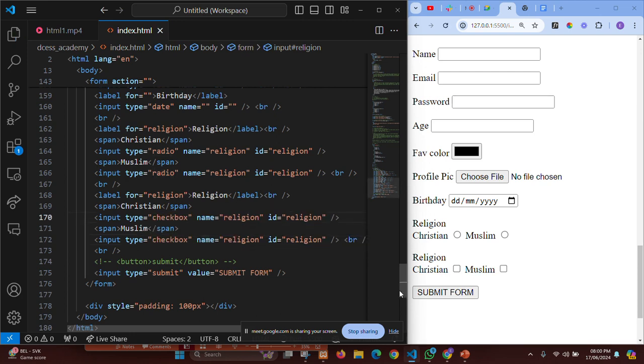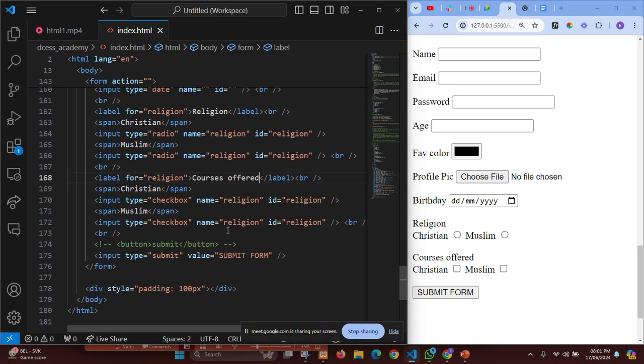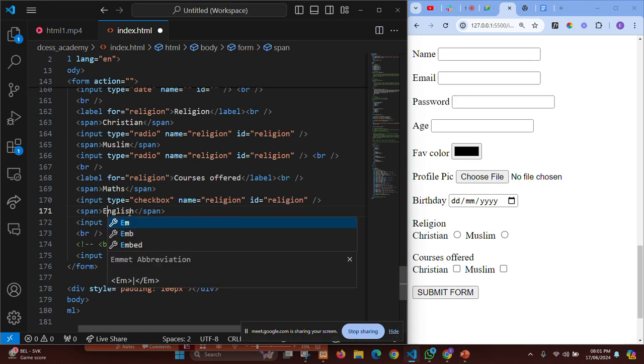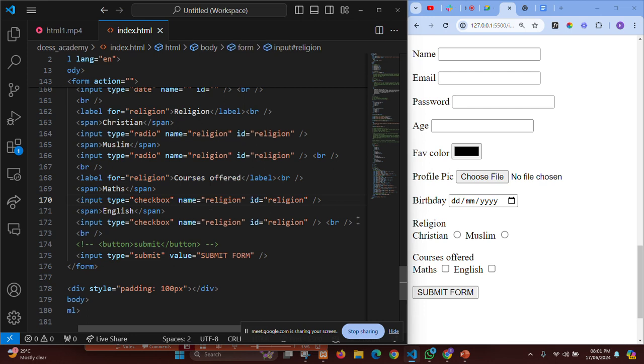Now if I save, can you see how checkbox is? Even if I add the name attribute, I can select all of them at a time, because checkbox is used to select multiple values. Let me say I want courses offered. Let me say I'm filling a form, so I want to register different courses. This should be for maths, this should be for English, and this should be for coding. Let me just put one more.